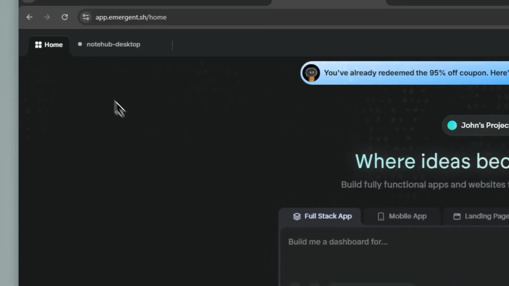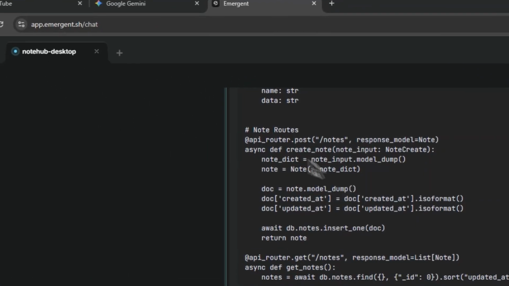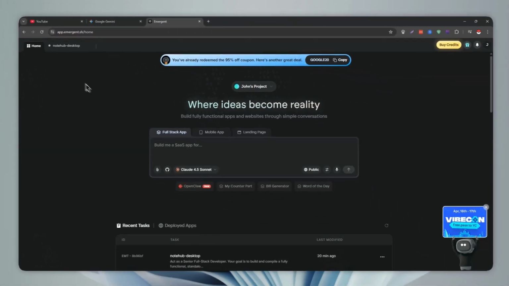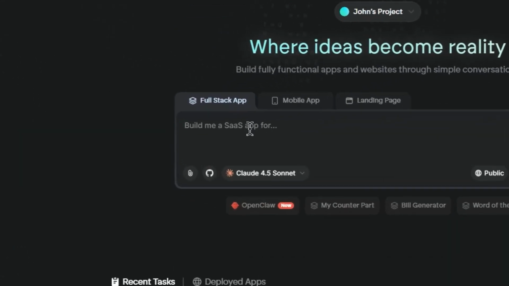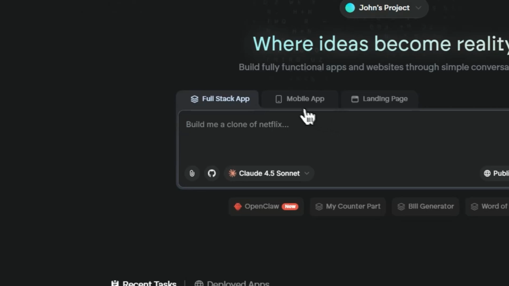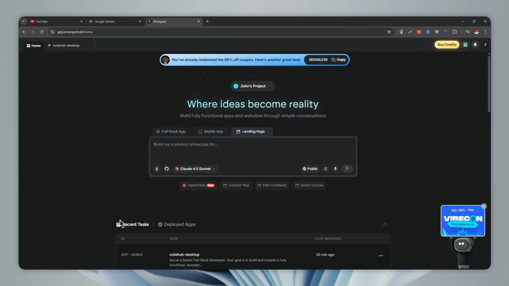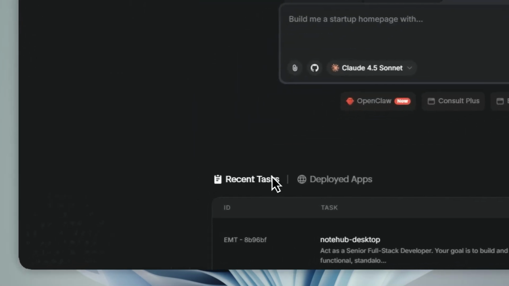You want to go back to the home page, right? If you have the tab open here, you want to go to the home page over here on the upper left corner, and you're going to be brought back to the screen here to maybe do another project, whether full stack, mobile, landing page, right? If you look somewhat on the lower part of your screen, you're going to see recent tasks, right? Recent tasks here, deployed apps, two types, right?